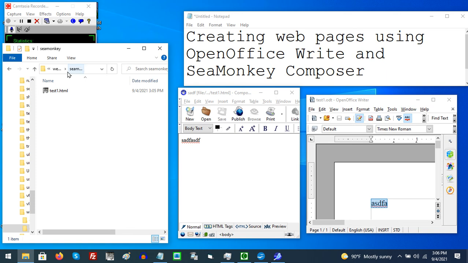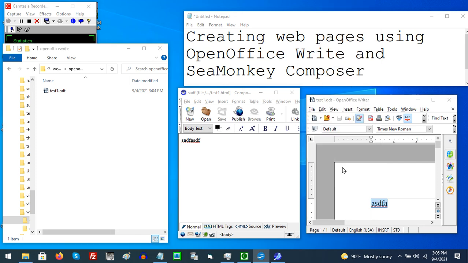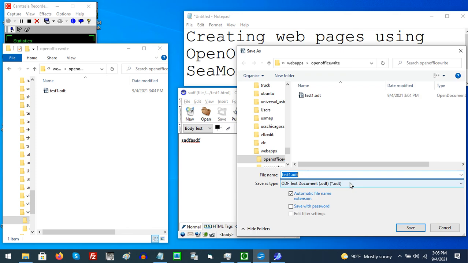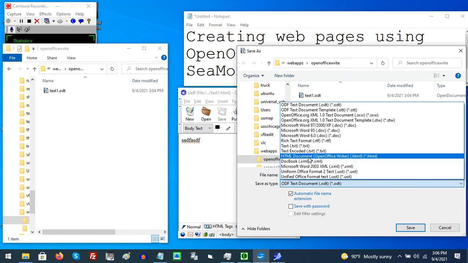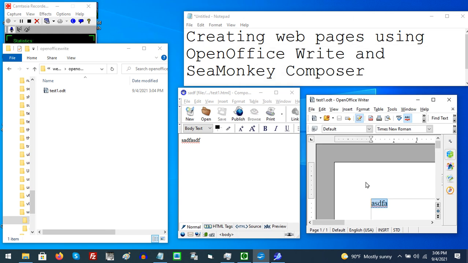So if we wanted to convert OpenOffice Write test1.odt to a web page, we can say file, save as, and the type is an HTML document. Save, and here you see the file has been created right here.